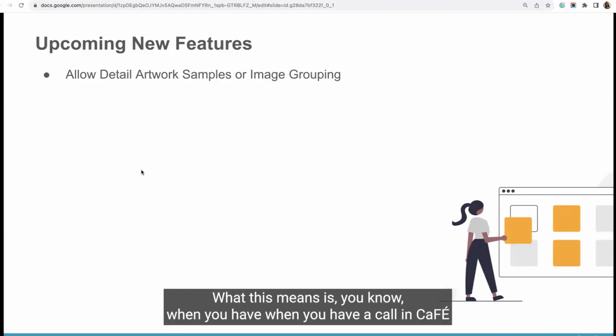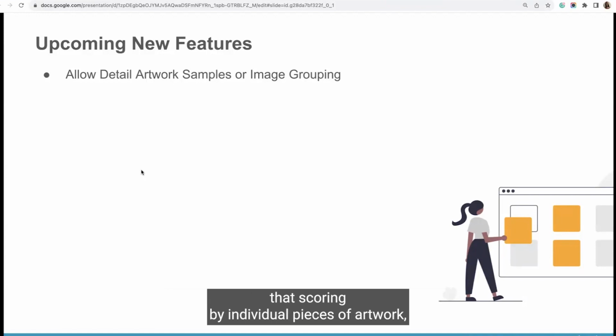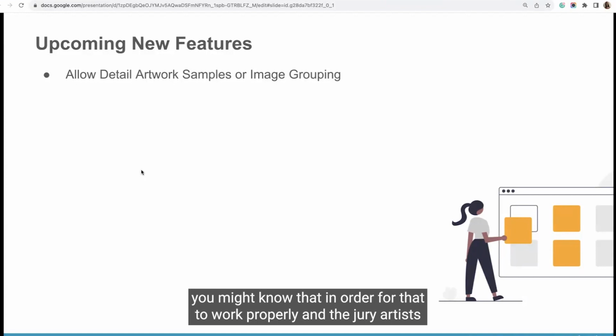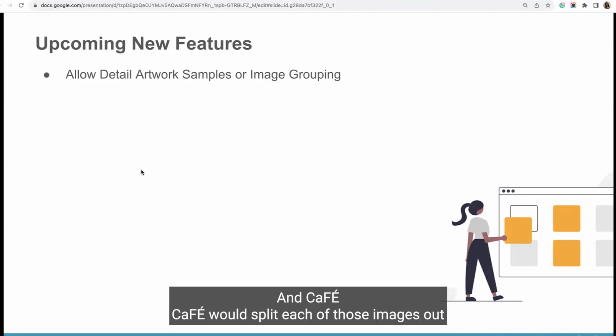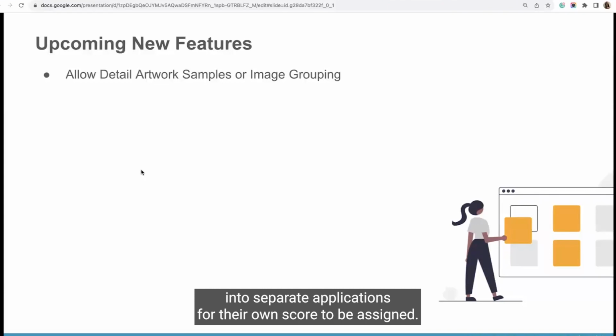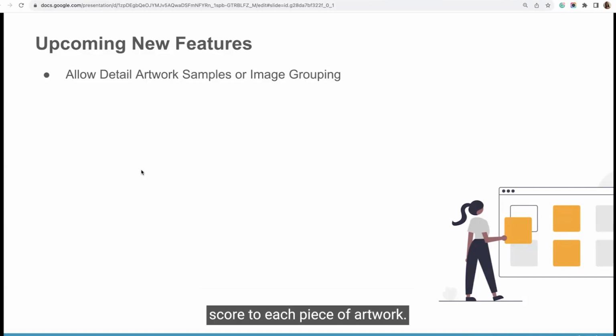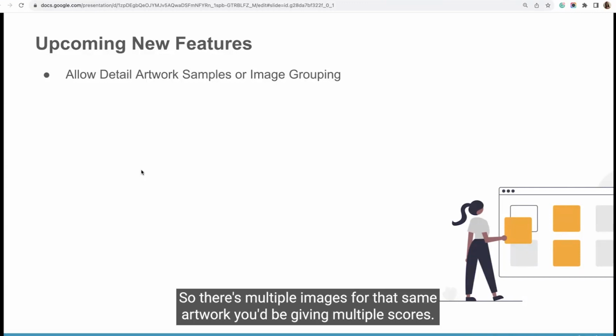What this means is, when you have a call in CaFÉ that's scoring by individual pieces of artwork, you might know that in order for that to work properly in the jury, artists will have to submit only 1 image per artwork. If they submitted multiple images of the same artwork, because of how it works, CaFÉ would split each of those images out into separate applications for their own score to be assigned. And that just doesn't make sense when you're giving 1 score to each piece of artwork. If there's multiple images for that same artwork, you'd be getting multiple scores.